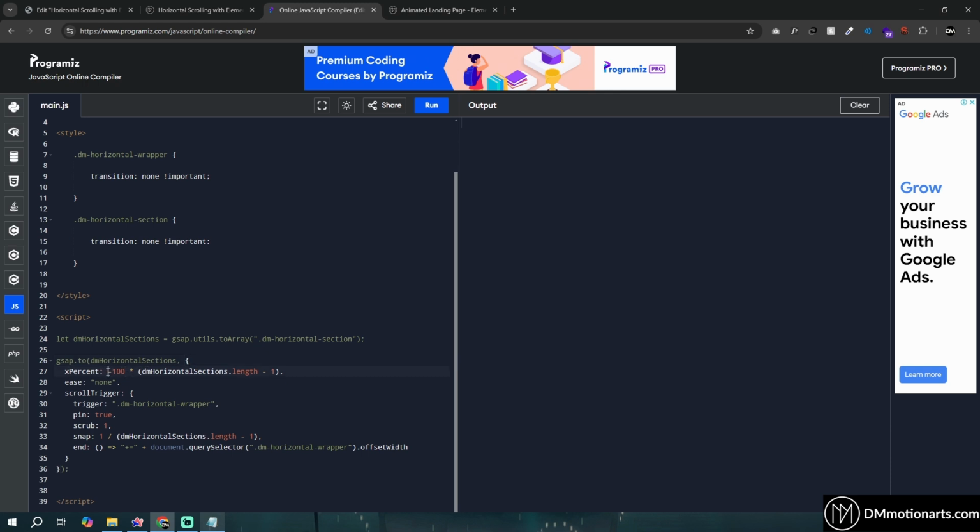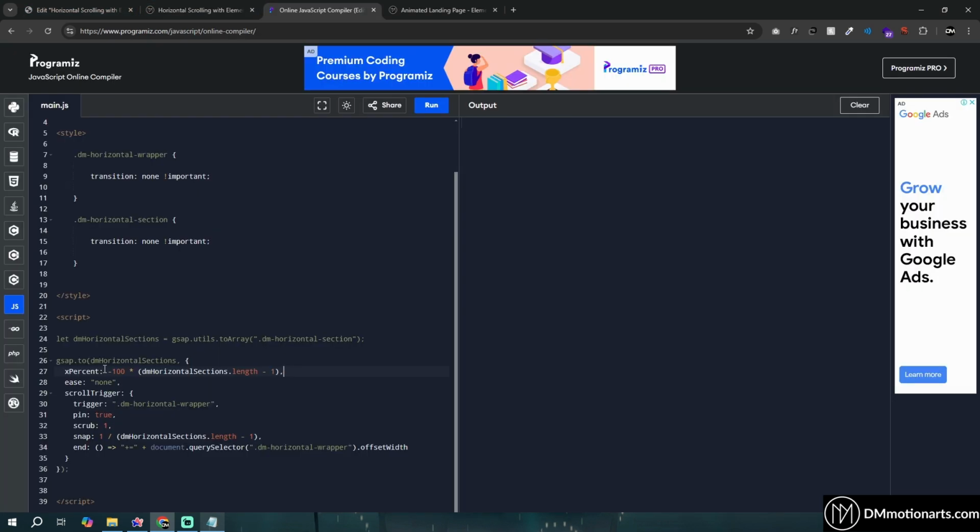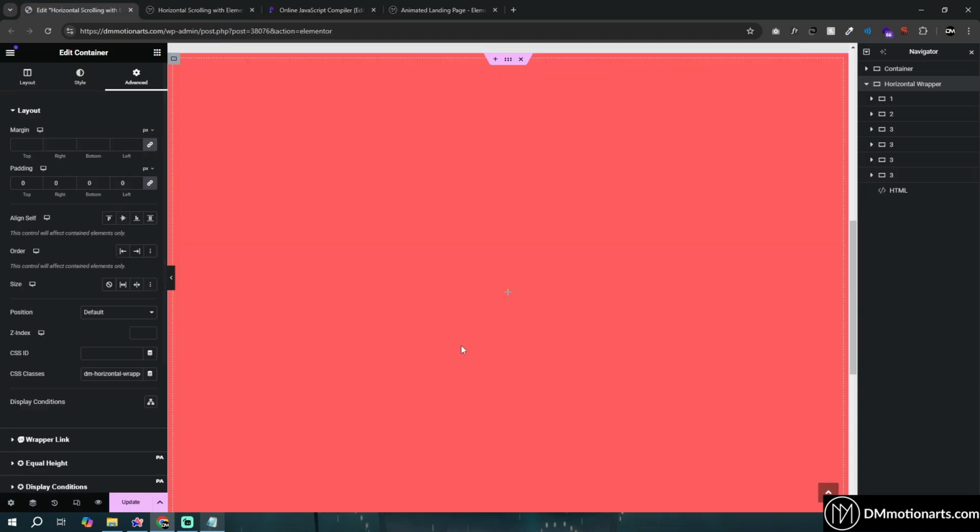So we are saying we want to do -100 multiplied by the length of this array. Right now we have 6 of them, so this is 6 minus 1, which is 5, and it does -500%. So we are basically moving this -500%. If we had done just -100, then we would have only been able to move this much. It would do this much and then just stop, and then you would automatically start doing vertical scrolling.